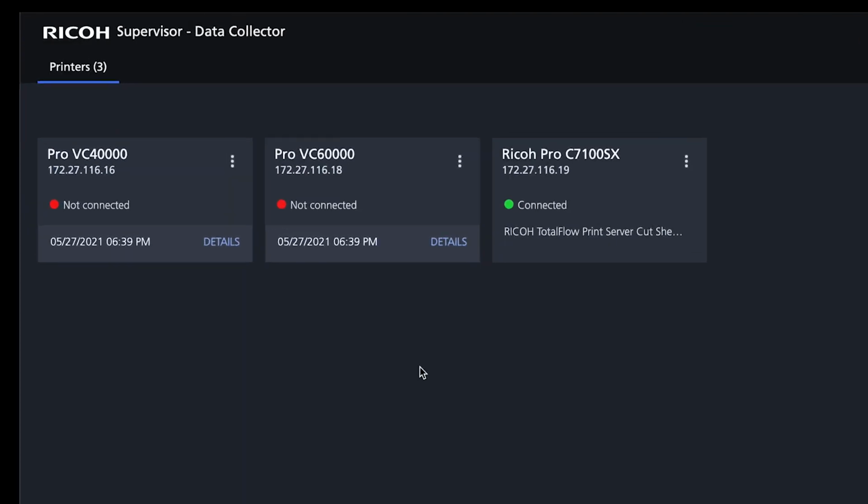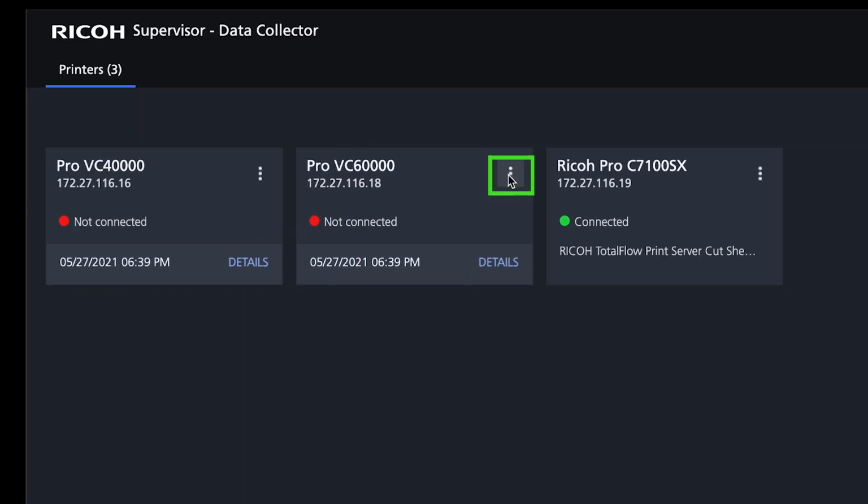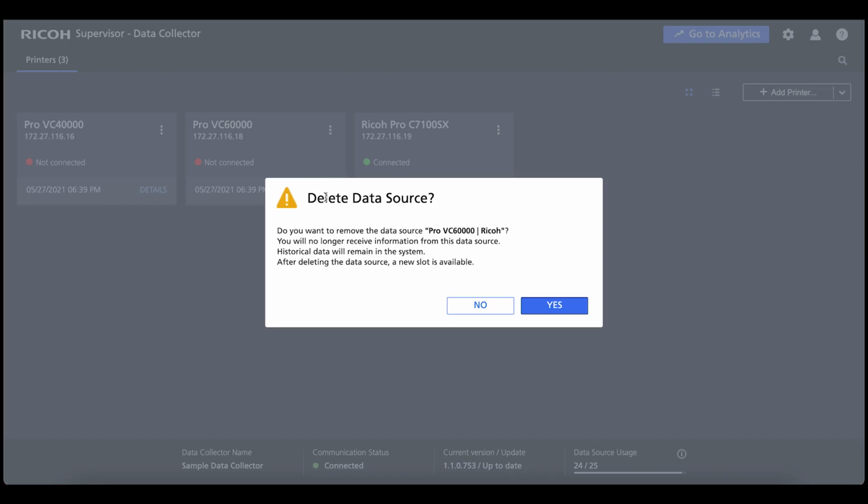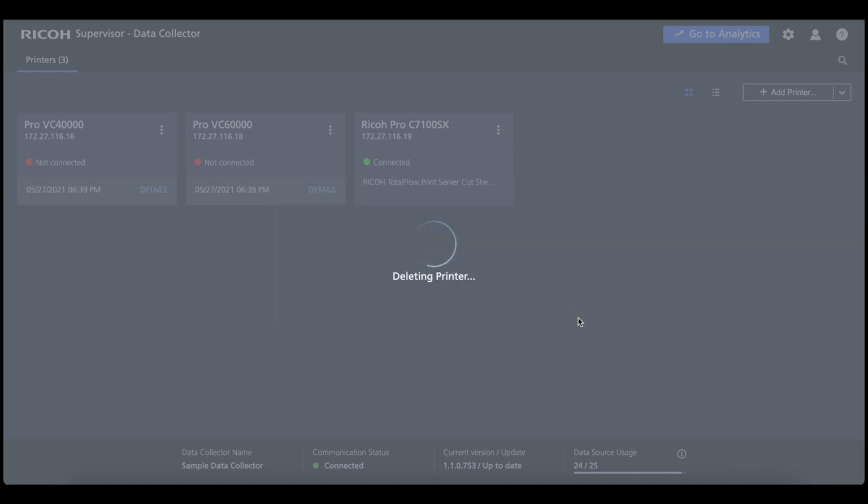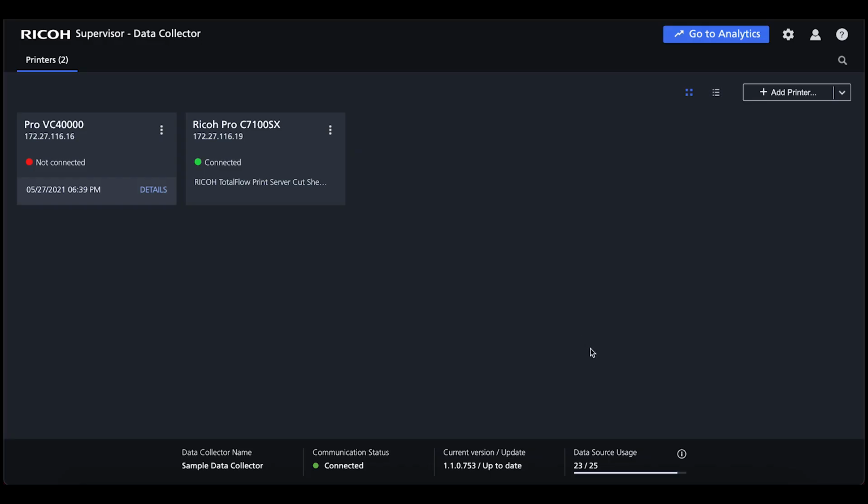You can also delete a printer by clicking on this icon and then clicking Delete. A prompt will appear asking you to confirm that you wish to delete this data source. Click Yes. The device will be removed and a new slot will be made available to add a new device.